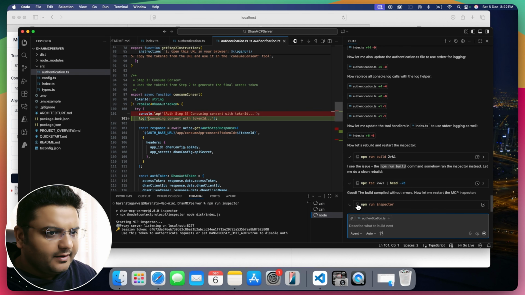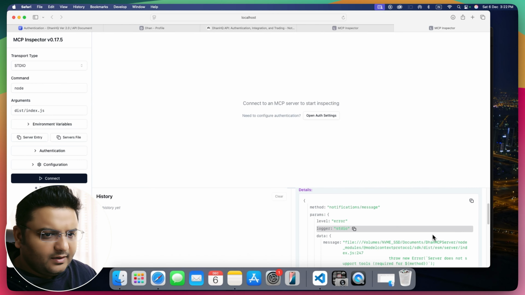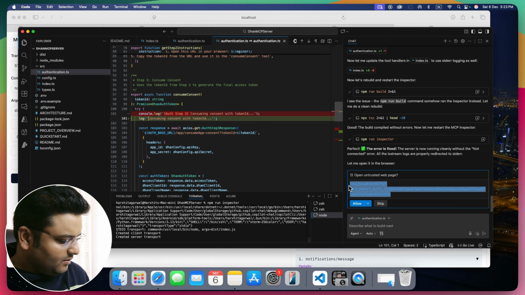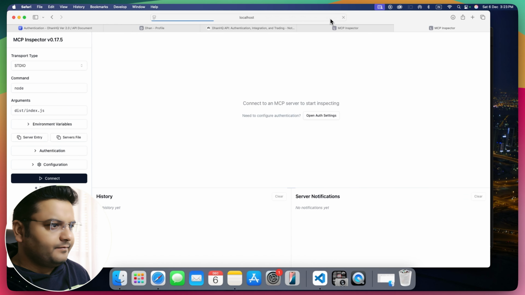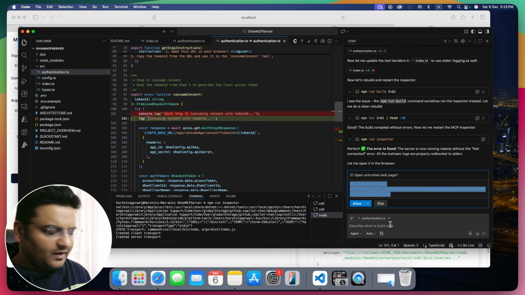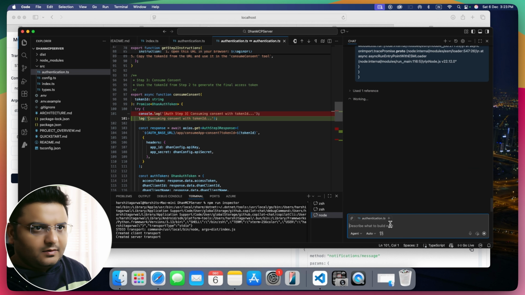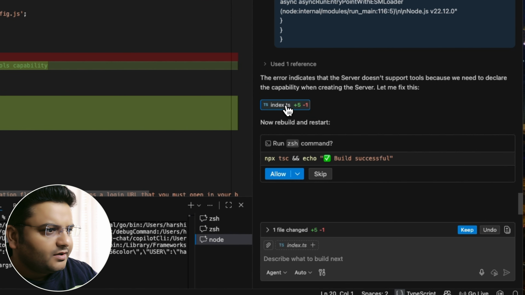Now the inspector has started again, and we should see a browser. Let's hit connect now. Maybe let me copy this and paste it here, and let's see. Let's hit connect. I get an error message. Copy this. I get this error message now. Let's see what it is saying actually. What did it change?